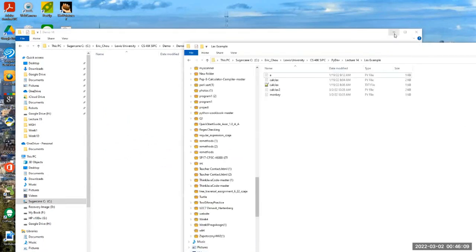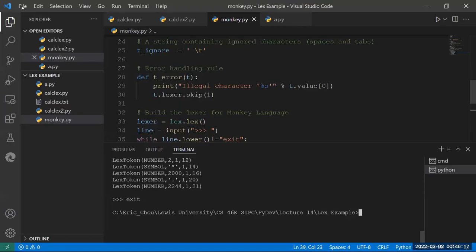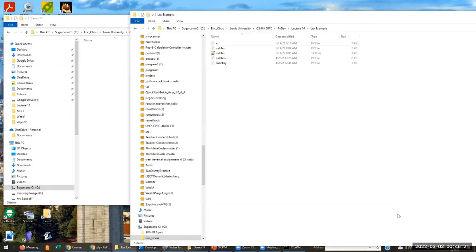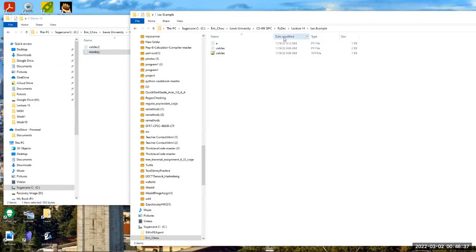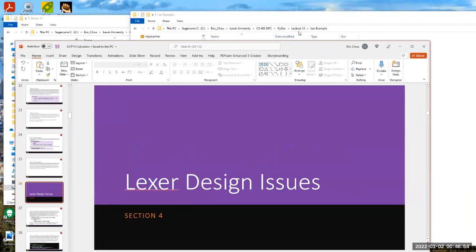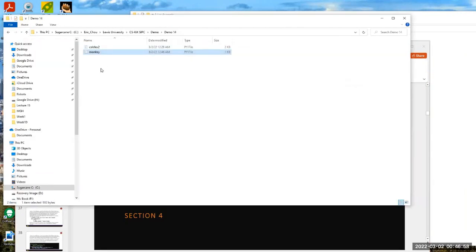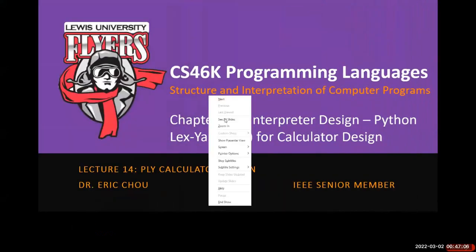Let me quit my Visual Studio Code. I'm going to copy my calculator tool and my monkey language into demo 14. Remember, these are the in-class demo code, and this one is the lecture's sample code. In that way, you have two different files you can download, instead of looking into lecture 14's sample code and not seeing my monkey and calculator. So I separated the two files. Thank you for the patience. Let me continue.